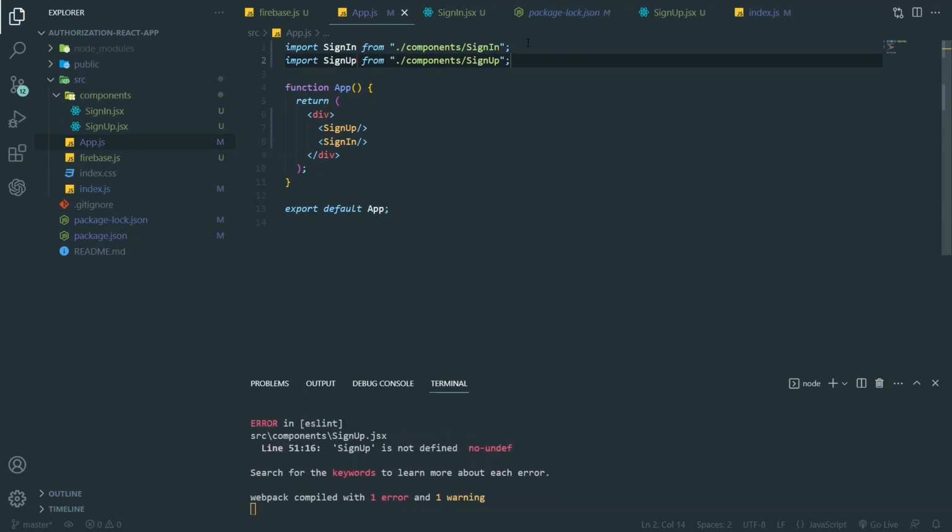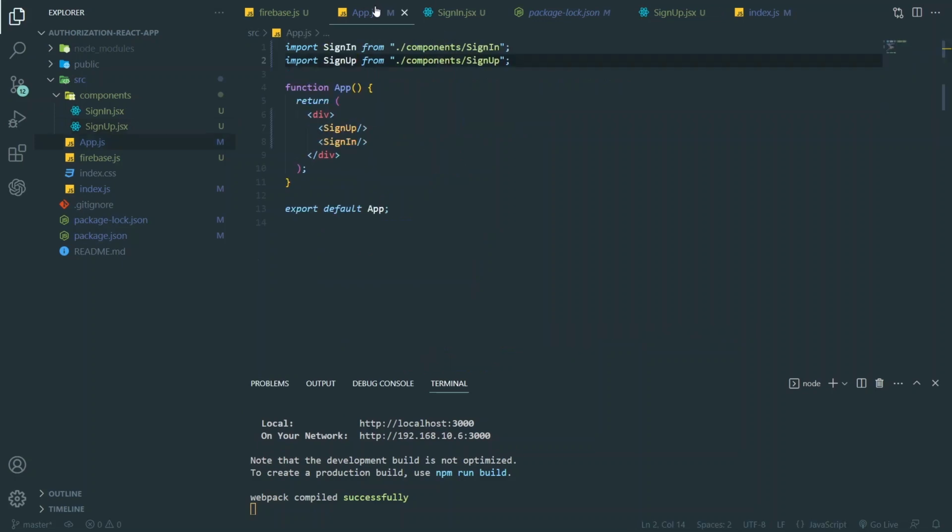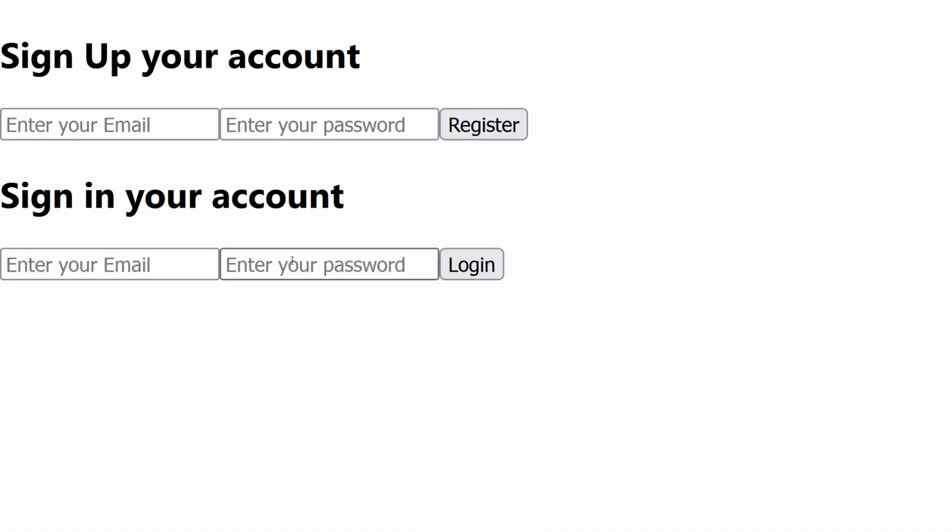Okay, so we have the error, sign up is not defined. Okay, and we have to change the name as well. Okay, so now it's gonna work fine. All right, so we have no error. So let's go to the browser, and now you can see here we have the sign up your account and we also have the sign in your account. So now we just simply have to test our code.